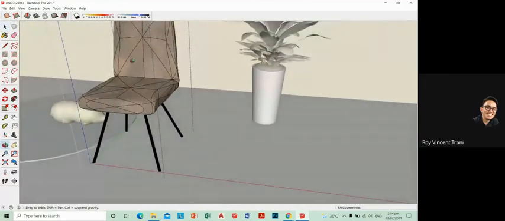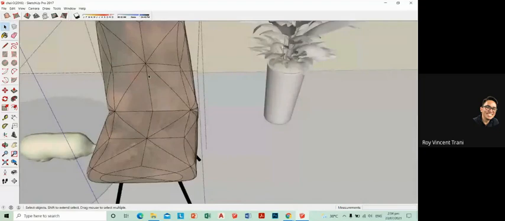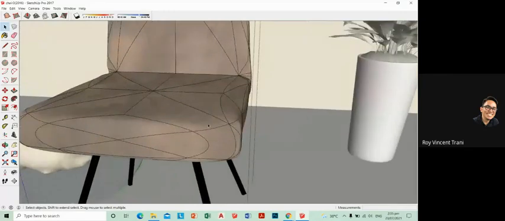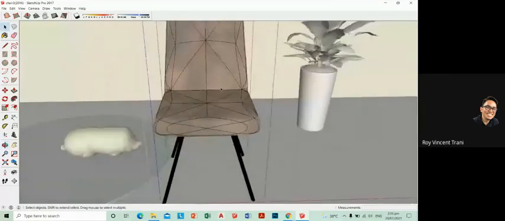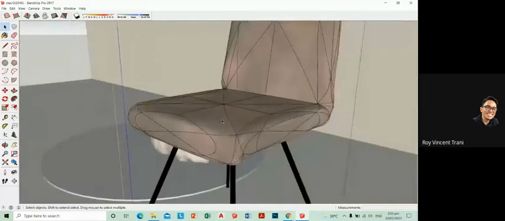Yes. So if you look at the edges, usually SketchUp breaks it down into planes. This one is a very curved object, so it's not a normal plane anymore. So this is very interesting. The extensions are really great.